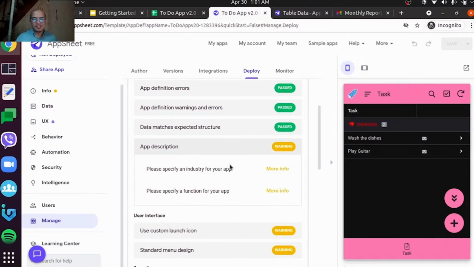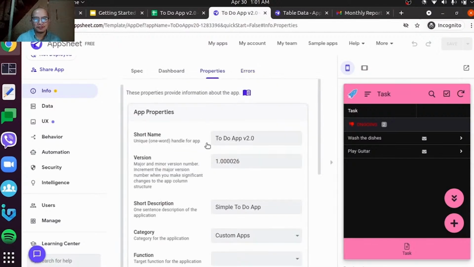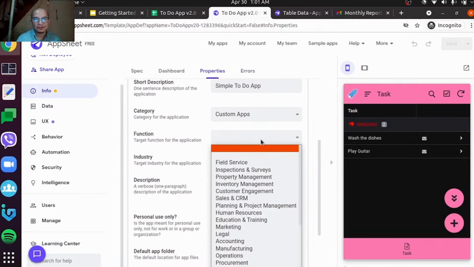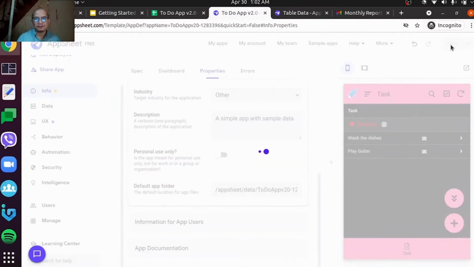Okay, so ano yung sa ad description? The warning is please specify an industry for your app and then please specify a function for your application. So kung matatandaan nyo, during our earlier topics for adding the industry of our application, we can see it on the info. So kung mapapansin nyo dito, we can see or add yung app properties dito sa ating function. So let's just add some other. Yan. So save.